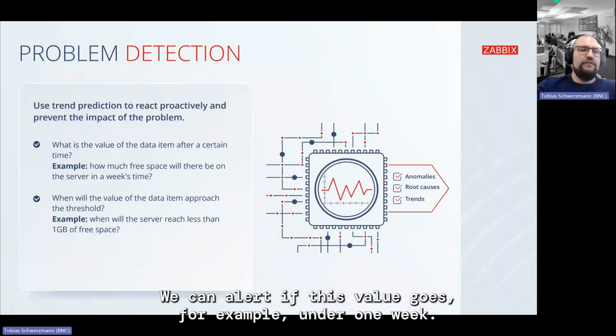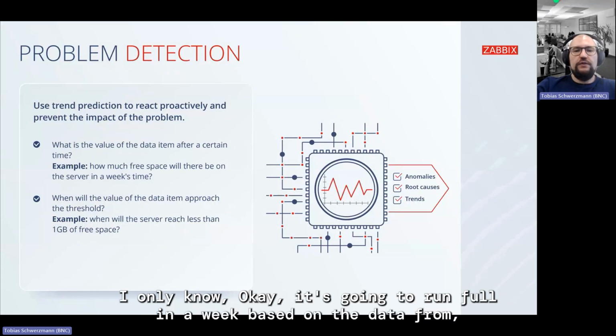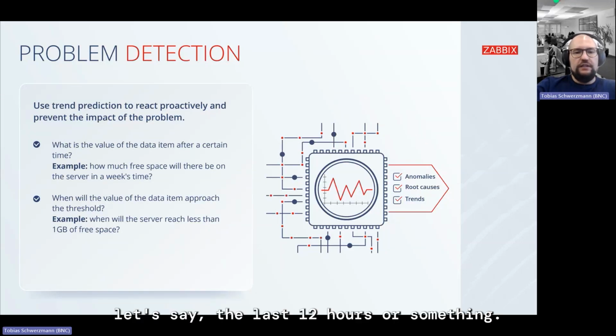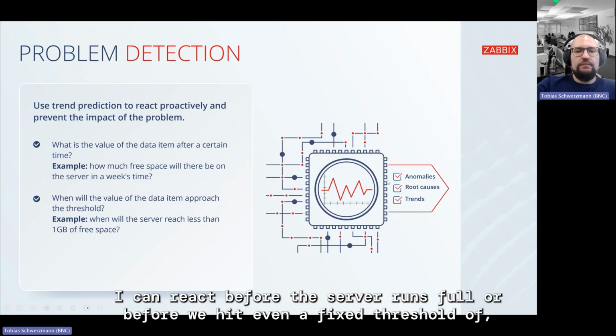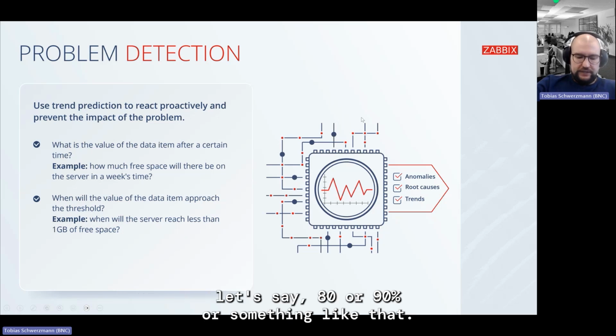Same we can also do, for example, when will the server reach less than a gig of free space? And we can alert if this value goes, for example, under 1 week. So I already know, okay, it's going to run full in a week based on the data from, let's say, the last 12 hours or something. So I can react before the server runs full, or before we hit even a fixed threshold of, let's say, 80 or 90% or something like that.